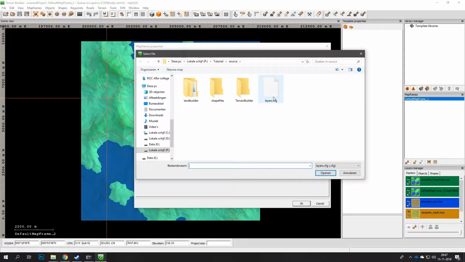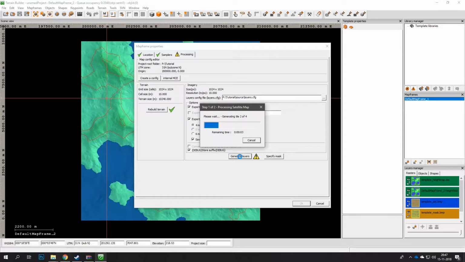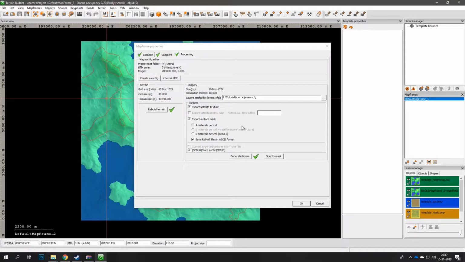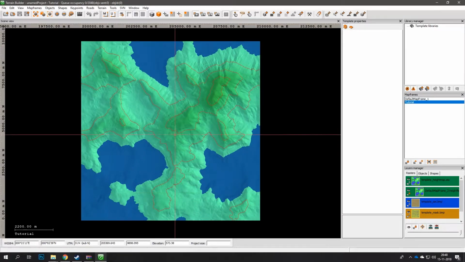Alright, now next step, you want to select your layers config file. You want to export the satellite, export the surface, and for now you can't click convert the textures into PAA files, but I'll show you in a second how you can actually do this. So now you want to just click generate layers. Now it's going to be really fast because I don't really have that many layers at this moment. You want to hit OK, and you'll see that a new map frame has appeared.